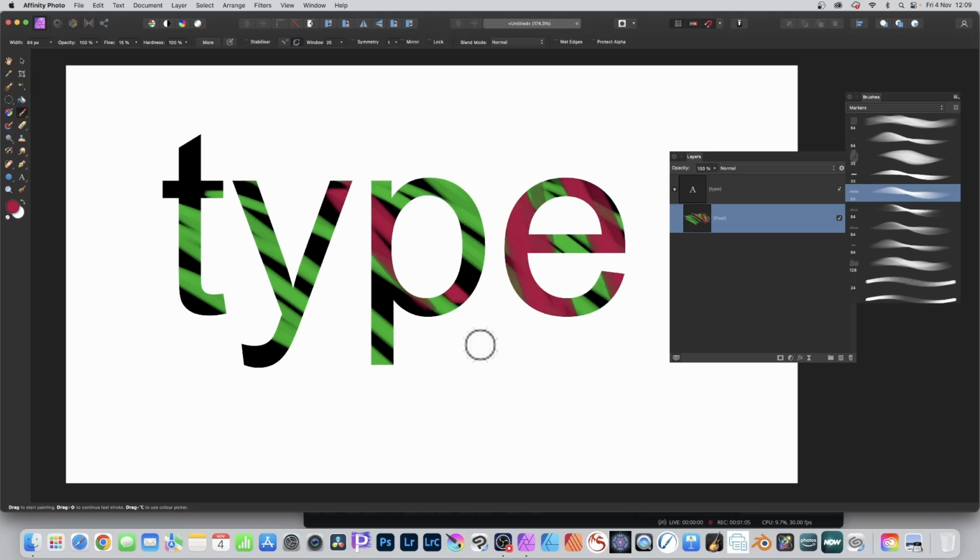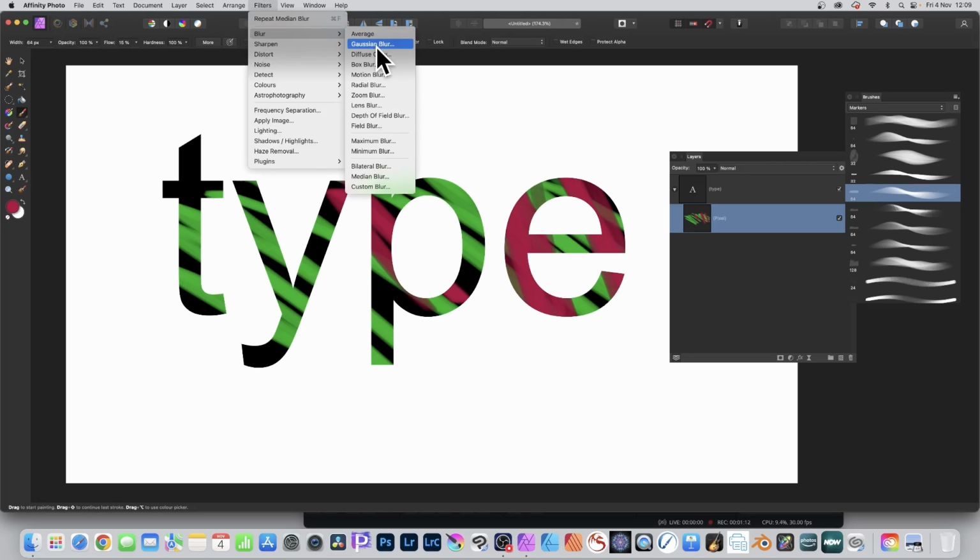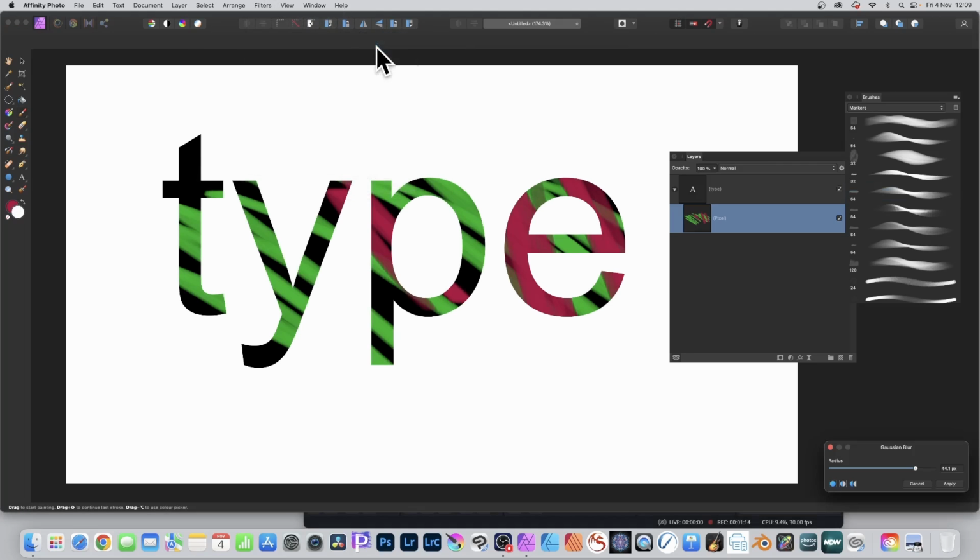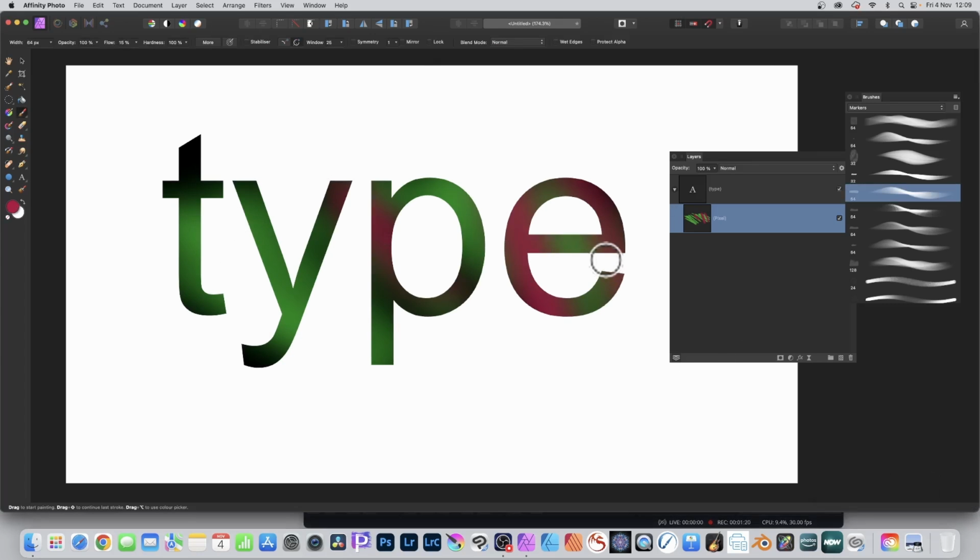What you can also do, because it's a pixel layer, you can go to Filters and down to Blur and Gaussian Blur, any of the filters. So just apply, and you can see you can then modify your brush stroke. Click Apply, and then you can continue to add additional brush strokes.